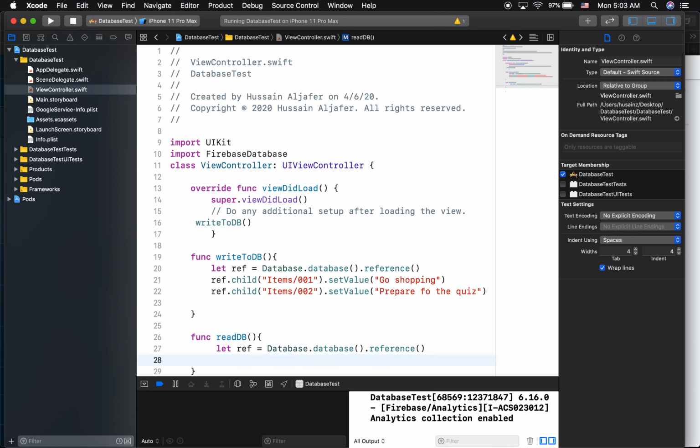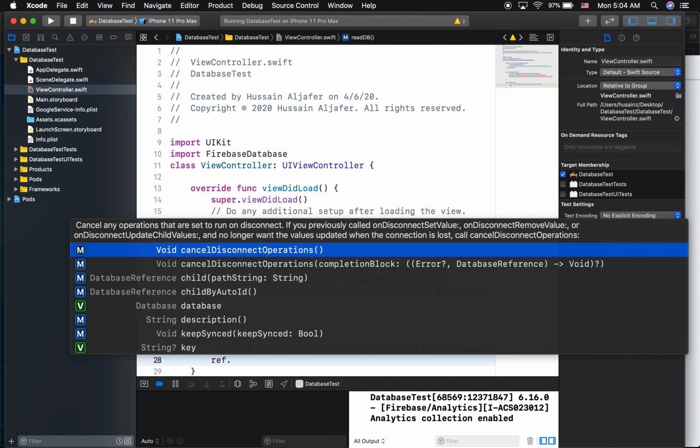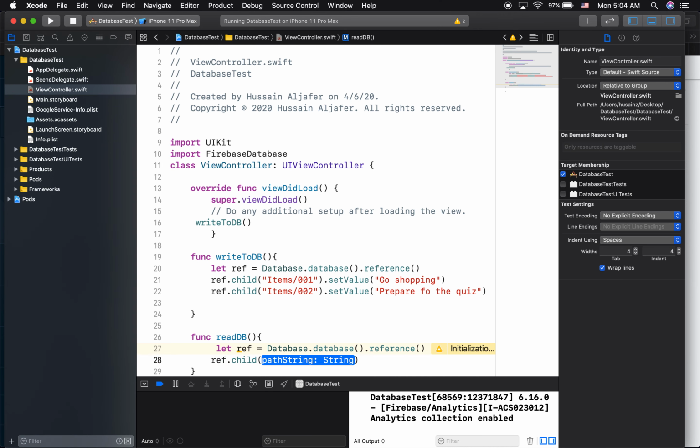And then what you'll say is, okay, so this reference needs to go to my root, and from my root, you can specify the whole path, so you can say items and then /001, but I'll read everything in that root. So I'll say reference dot child, and in here I will set the path. So my path is going to be items.